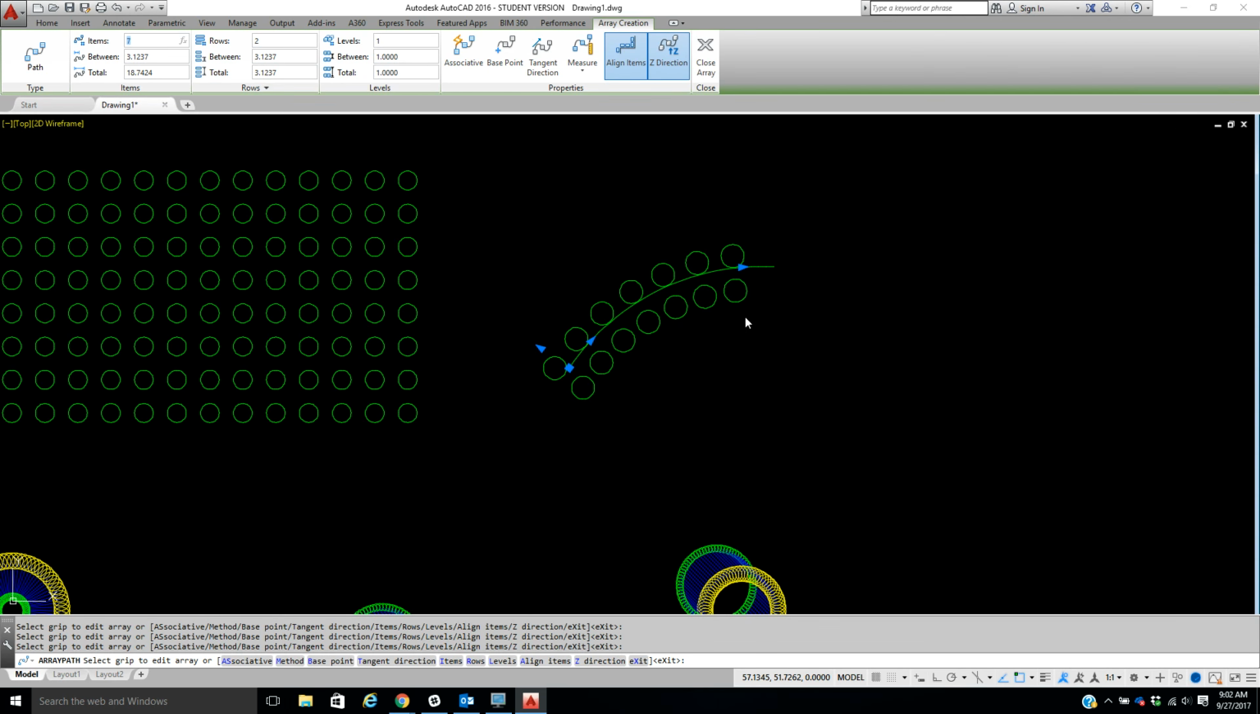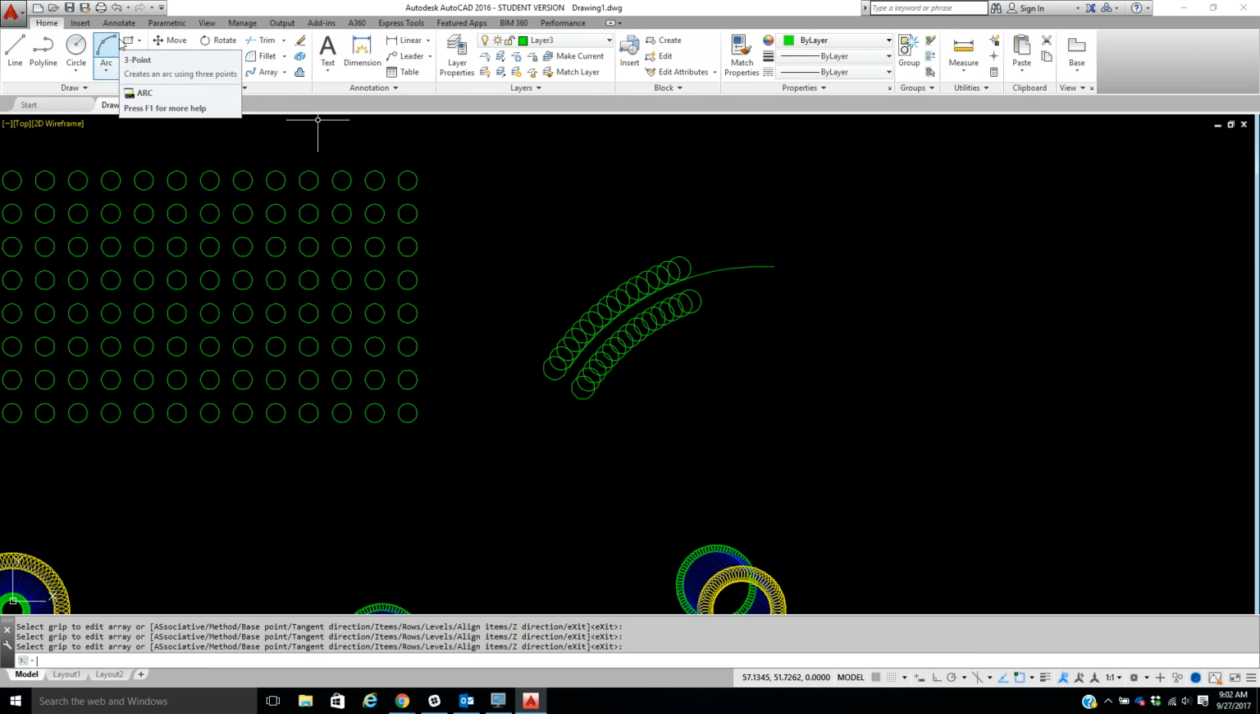Oops, they're not going to let me go more than 7. It won't fit on there. So let's take between to 1. See how that's doing now? Now I can change this. There we go. So this is a path array.